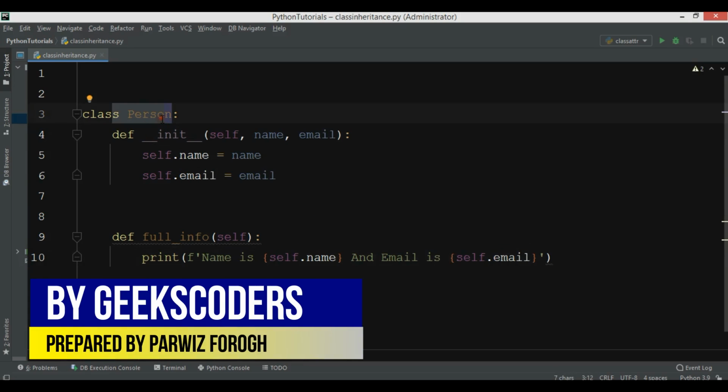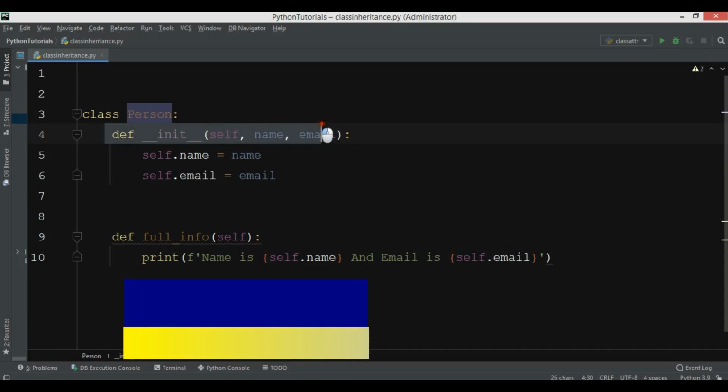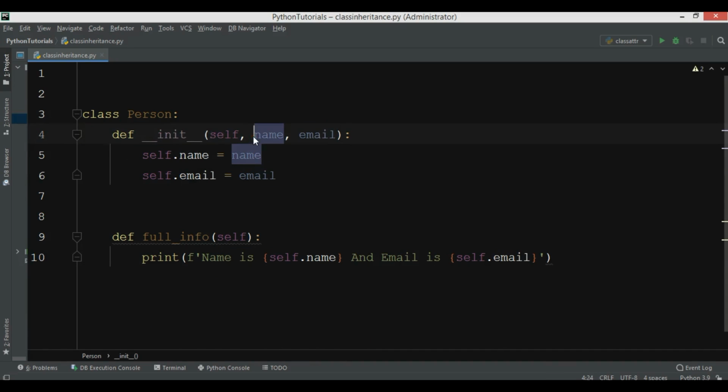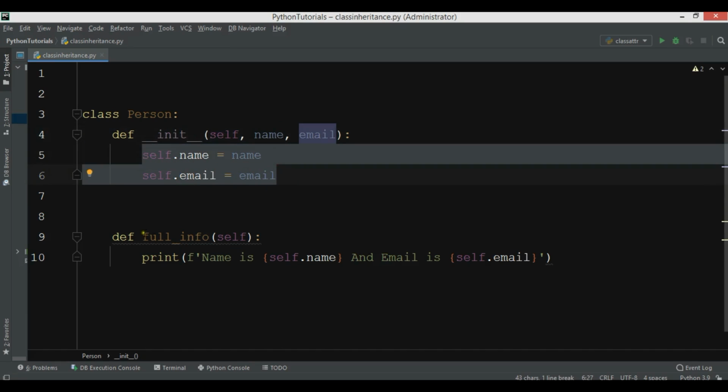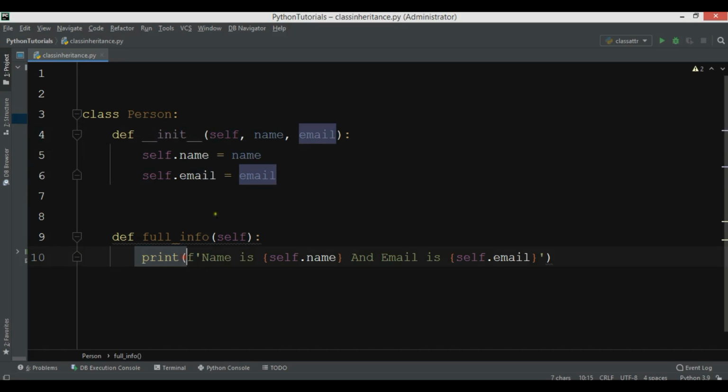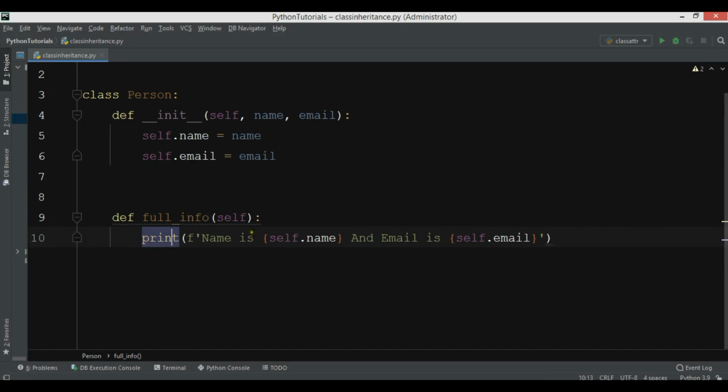I have just class person, I have my initializer method, and I have some attributes of name and email, and I have initialized the variables or attributes, and in here I have a method of full info. It will print my name and also email address. Now I have another class. So this is my base class, class person.